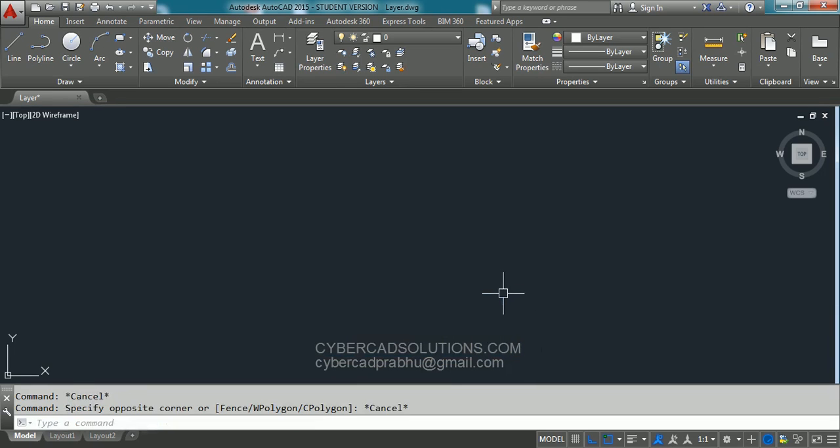In this session, I am going to explain how to create layers and how to use them in a drawing. Generally, layers are useful to easily and effectively organize a drawing. I am going to show you a small plan drawing and how to use layers in that plan drawing. Let us try to create layers.